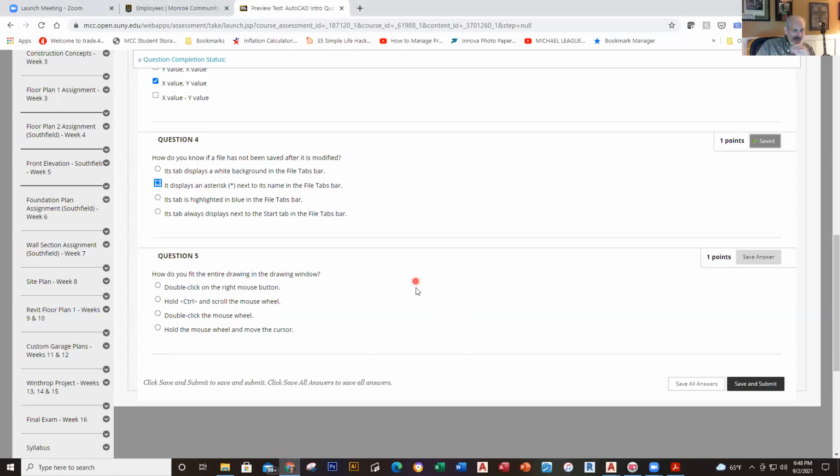Next, how do you fit the entire drawing in the window? You double click on the right mouse button. You hold control and scroll the mouse wheel. You double click the mouse wheel, or you hold the mouse wheel and move the cursor. Does anyone have an idea? I think it's the fourth one. The third one? Fourth, double click the mouse wheel. Yeah, that's right. You double click the mouse wheel.